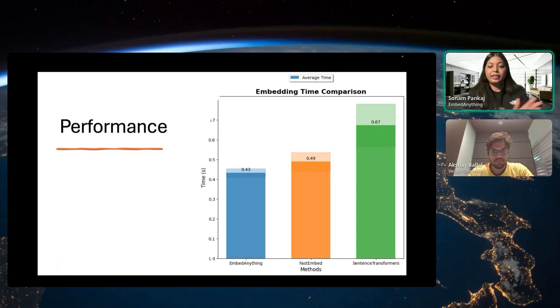Okay, so here is a comparison of performance of Embed Anything, FastEmbed, and Sentence Transformer. This only includes the inference part, and it doesn't include the ingestion and the indexing part.